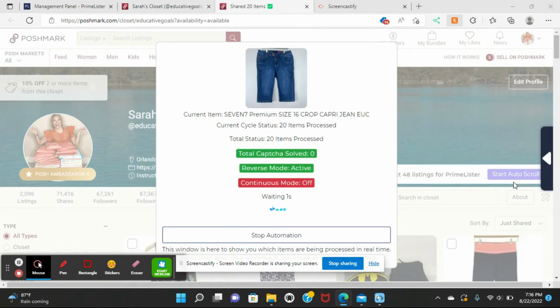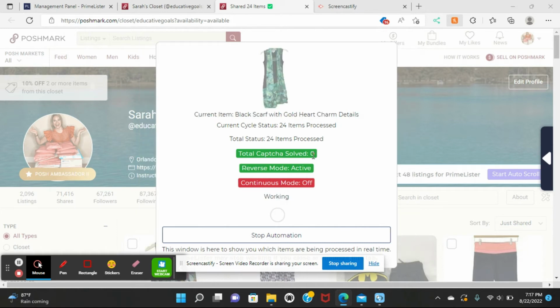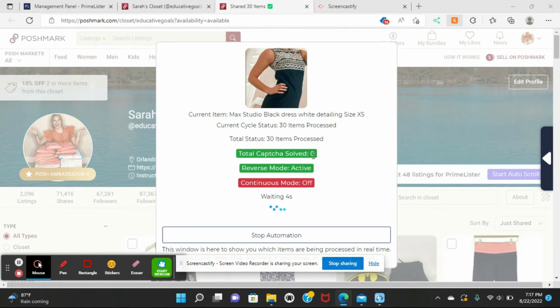I want to show you the screen that pops up when the items start sharing. So you can see the total number of items that are processed so far. You can see the total captchas that have been solved. You know how different programs ask you if you are a person or a robot and you have to click all the bridges in the picture? Well, PrimeLister automatically does that for you, so it can just keep doing its job. I've never had any issues with it not being able to do that.